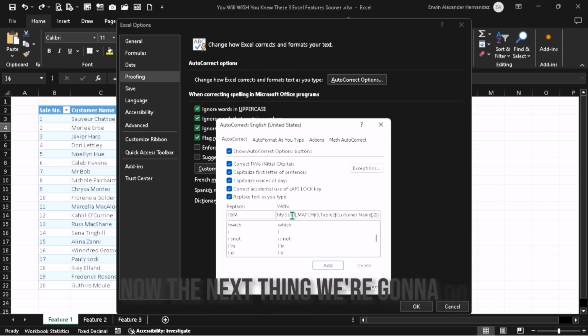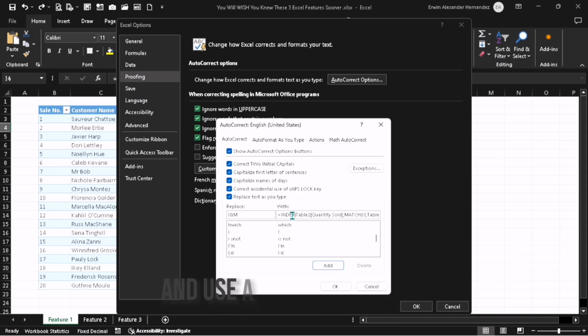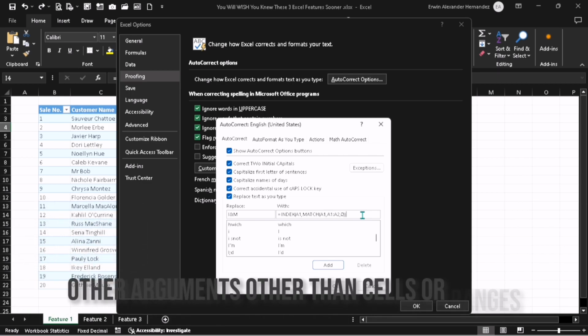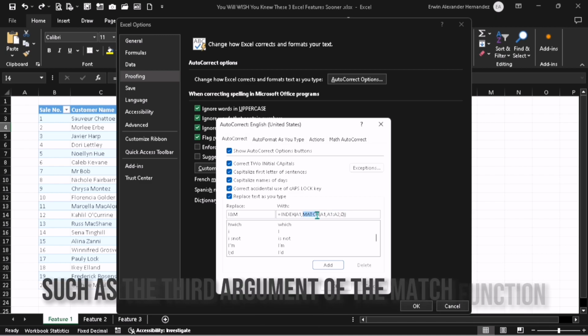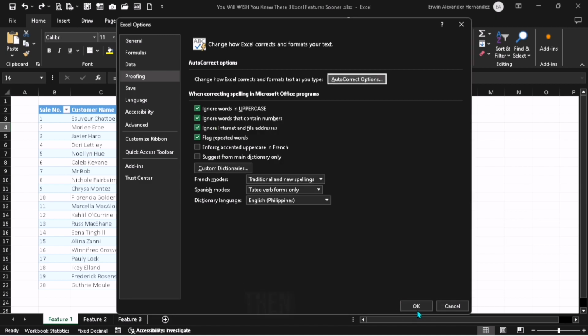Now the next thing we're gonna do is to replace all the arguments of this formula into A1 cell references and use A1 to A2 for ranges. Now some formulas or functions require you to input other arguments other than cells or ranges, such as the third argument of the MATCH function, which requires 1, 0, or -1. After we finish replacing all the arguments into what we want, make sure it's correct though, we're finished. Click on Add, OK, then OK.